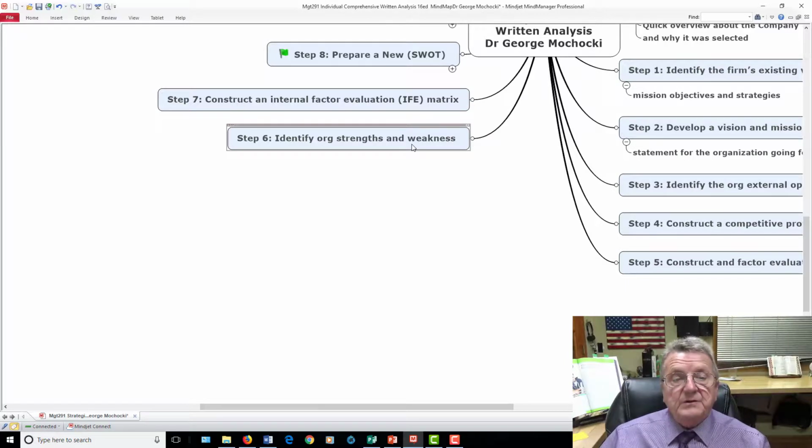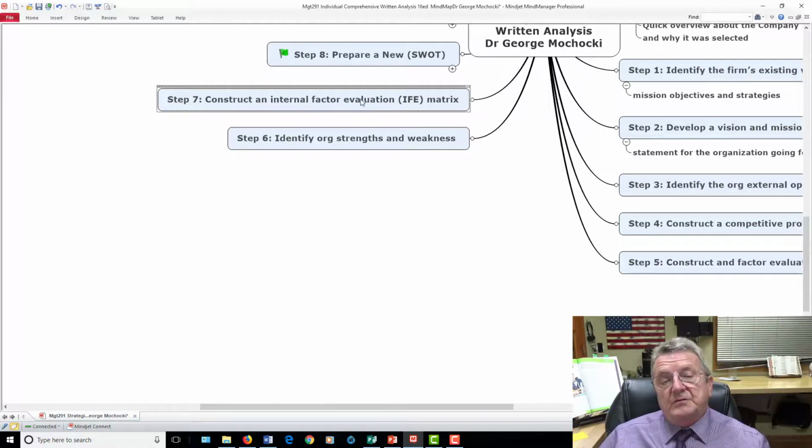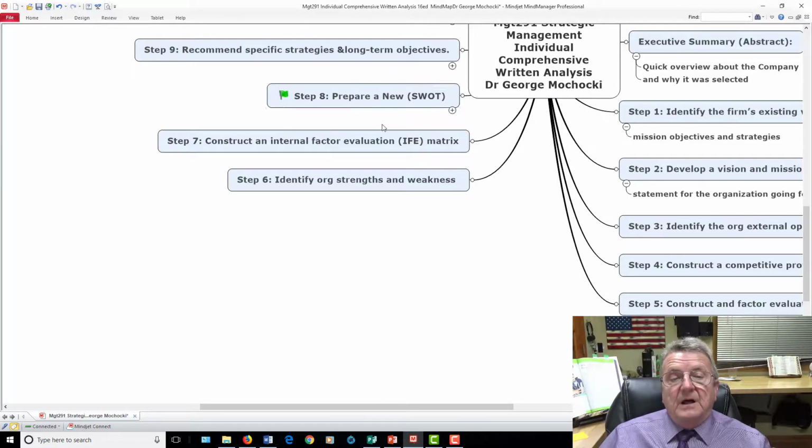What are our strengths and weaknesses? Construct an internal factor evaluation, IFE matrix. Look at it in the book. Prepare a new strengths and weaknesses. After I did all the changes, what are my new strengths and weaknesses? Because they change.